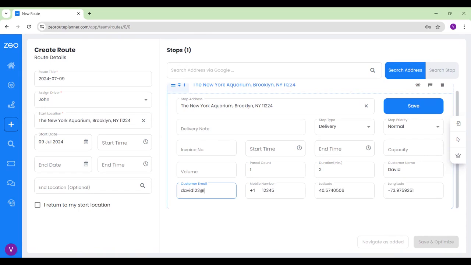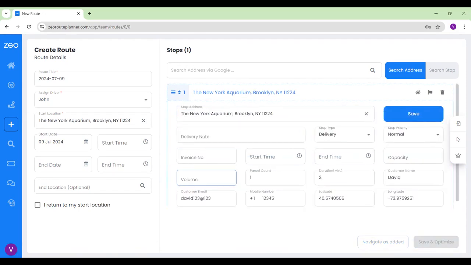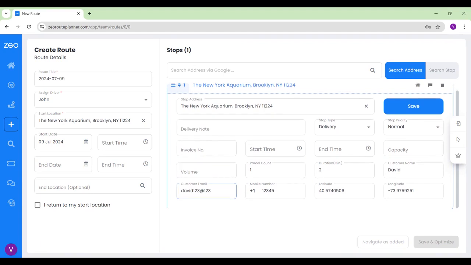Fill in these details as needed, then click Save to update the stop with the new customer information. And that's it. The customer details are now updated for the stop, and this information will be accessible to the driver once they start the route.